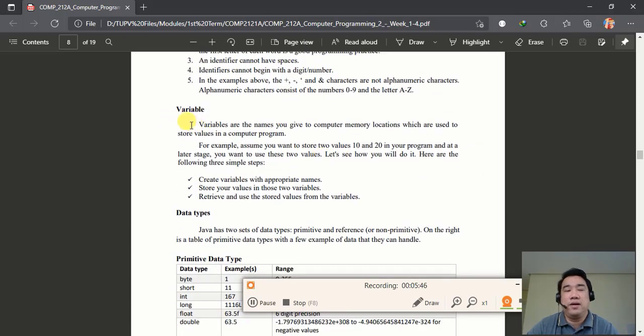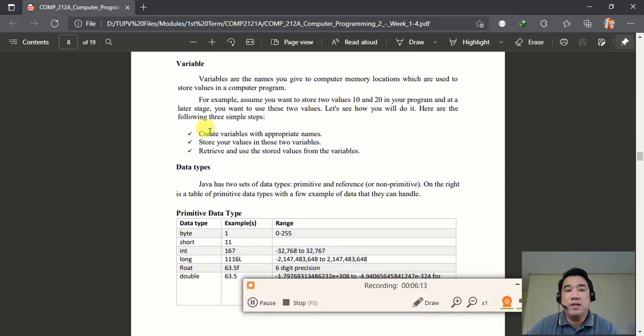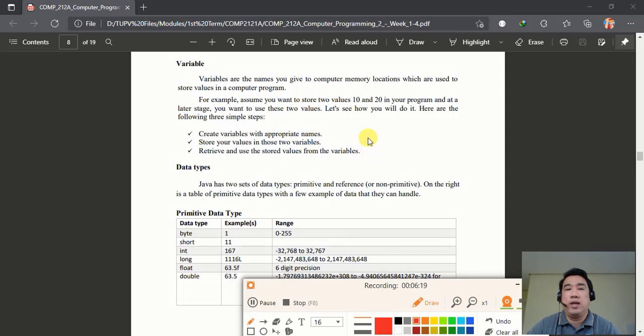So next we have variables. Variables are the names you give to the computer memory location which are used to store values in the computer. For example, assume you want to store two values, 10 and 20, in your program, and at a later stage you want to use those two values. Here are the following three steps. First, create a variable with an appropriate name. Our objective is to create a variable that can hold a name or a first name. Therefore, first name.